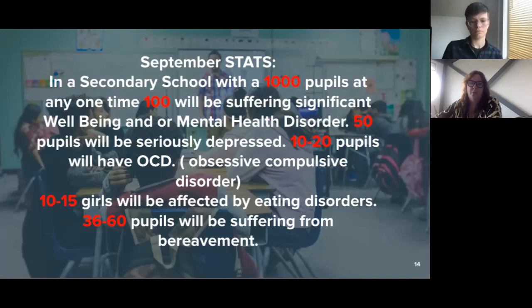10 to 20 pupils will have obsessive compulsive disorder. This can demonstrate in so many different ways: in terms of excessive workload, presentation style, eating habits, peer behaviour, and also behaviour with adults. 10 to 15 girls will be affected by eating disorders. Personally, I think that's probably higher. But like I said, these statistics are from the September stats of 2020.